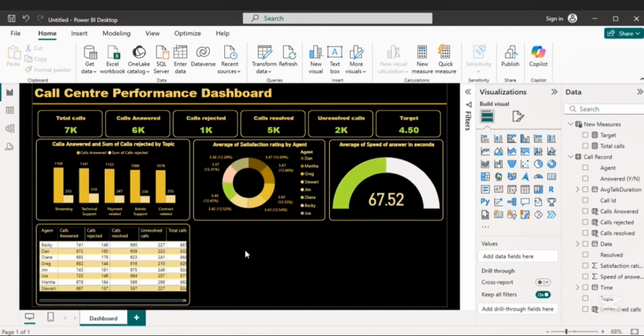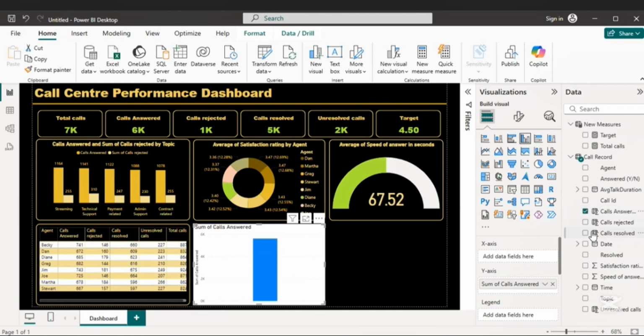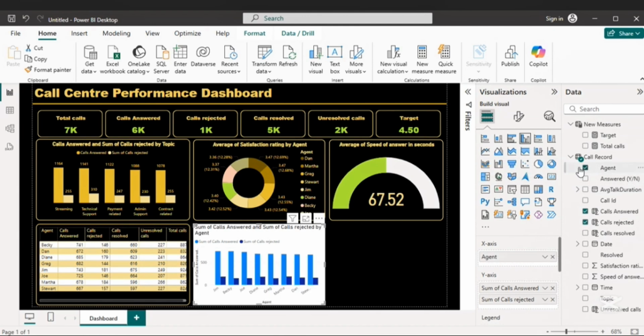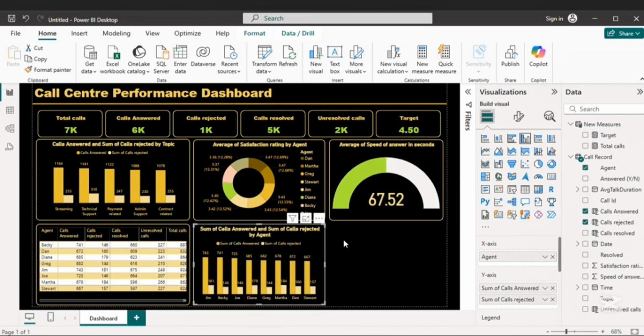So our next visualization will be a clustered column chart. Then click calls answered, calls rejected, and urgent. Okay, let's format paint it again. So everything is nice.